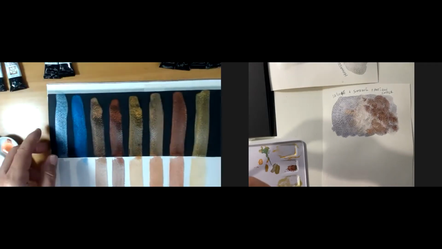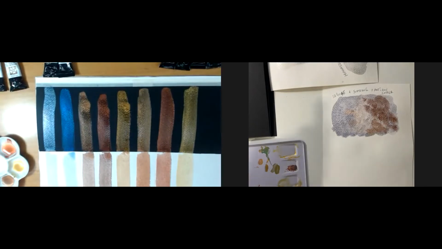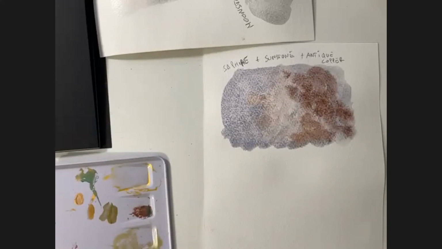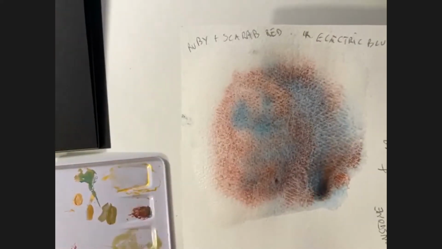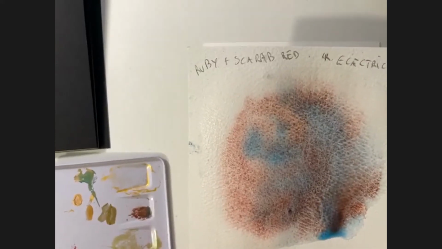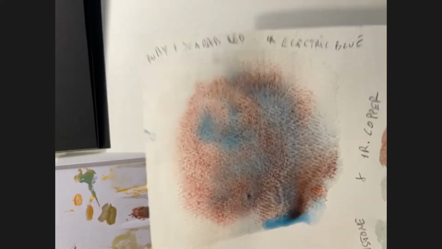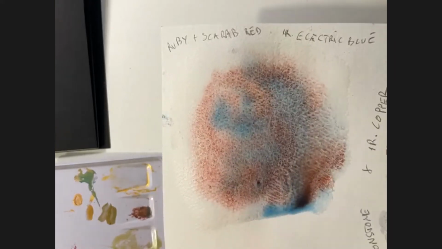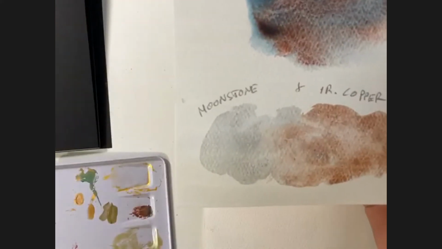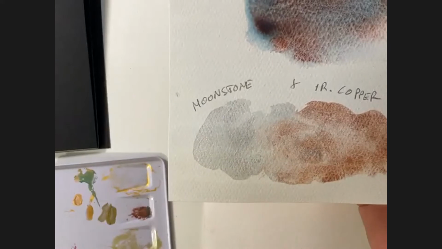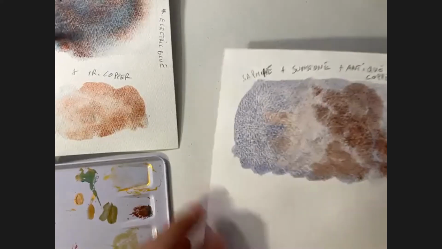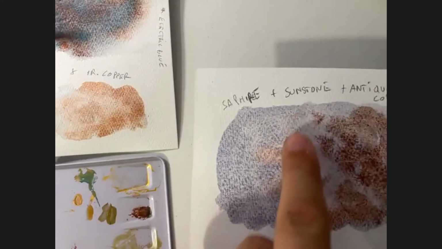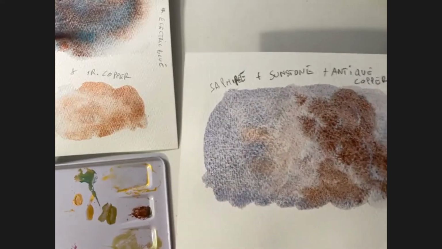And then Giovanni, can we look at yours and your mixes? We're gonna do quite a few. Sure. Okay. I created these beautiful mixes here, ruby and scarab red and iridescent electric blue with a beautiful texture. And this is the moonstone iridescent copper, is the real opposite. And now iridescent sapphire, little sunstone, and antique copper.